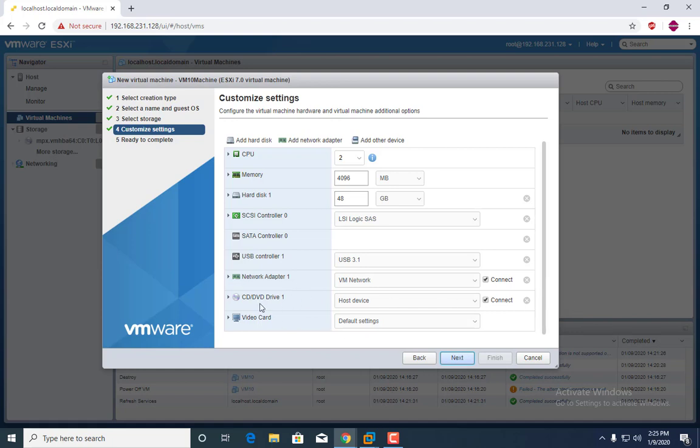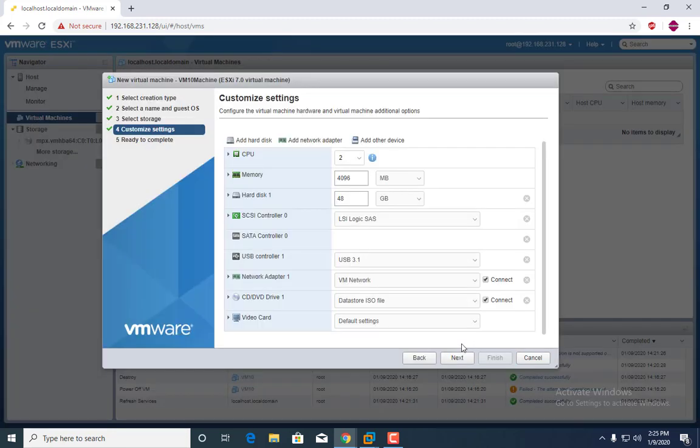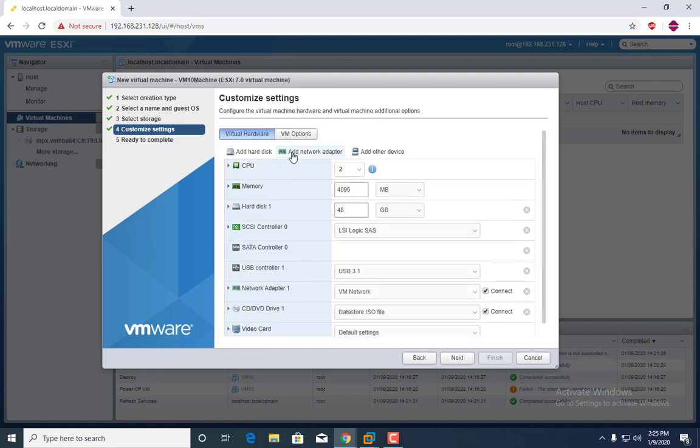Here in this CD/DVD drive, I'm going to select the ISO image. So click on it and select datastore ISO file. Here I already imported the Windows 10 ISO image, so I'm going to select it. Okay, everything is fine. Leave the rest of the specification as it is. Click next.